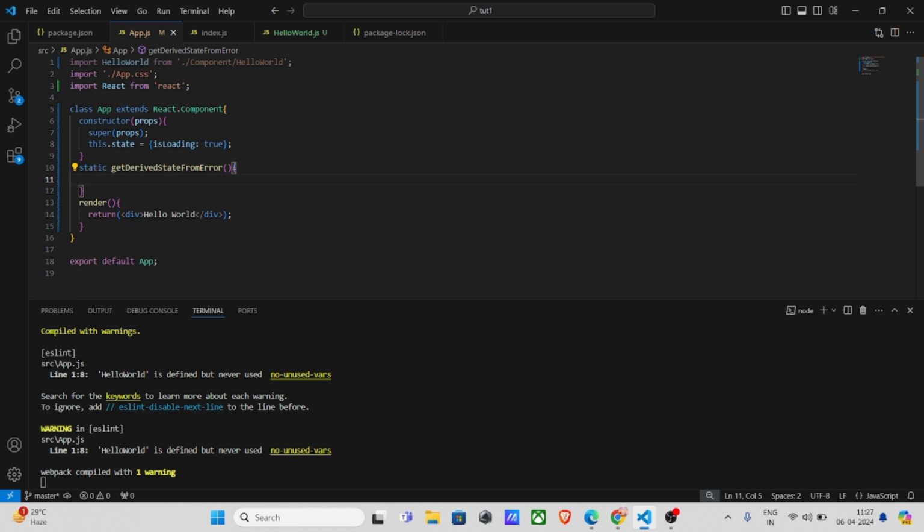And apart from componentDidCatch, we have another error handling method in ReactJS, and that is getDerivedStateFromError. Inside this method you have to return an object, and this method is useful to display the fallback UI in case your application encounters any kind of error.